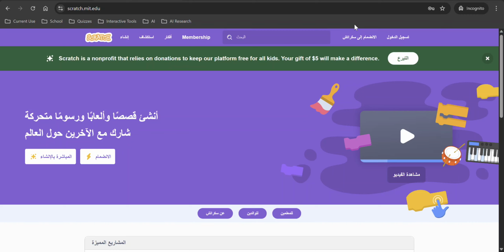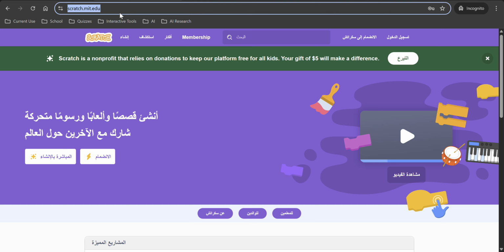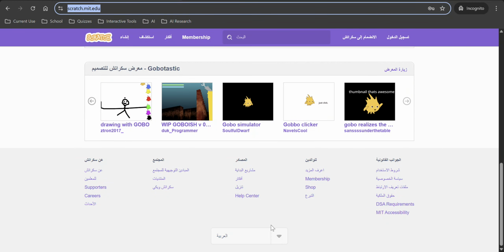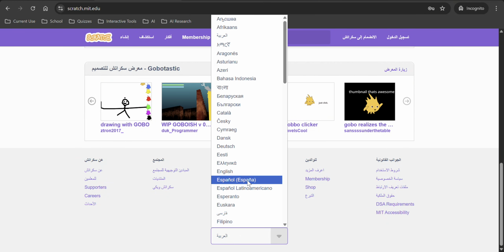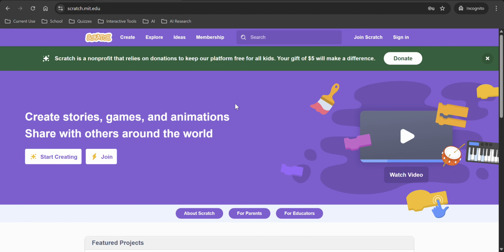Today we are learning about how to sign up for your own Scratch program. First of all, this is scratch.mit.edu. Once you have navigated to the website, if it is not in your preferred language, scroll down to the bottom, and down here it will allow you to change the language that you want. So I'm going to choose English here, and then we go ahead and join Scratch.